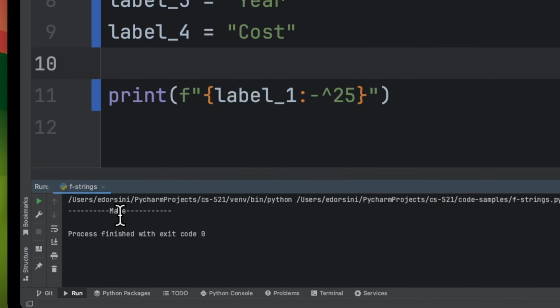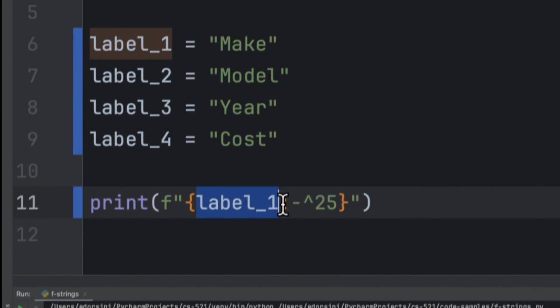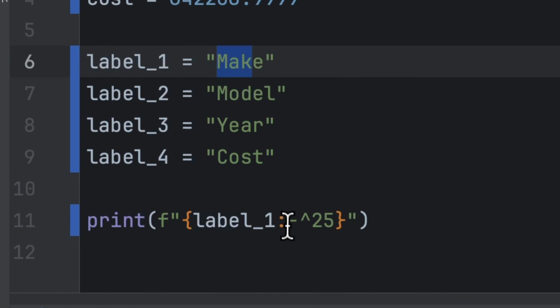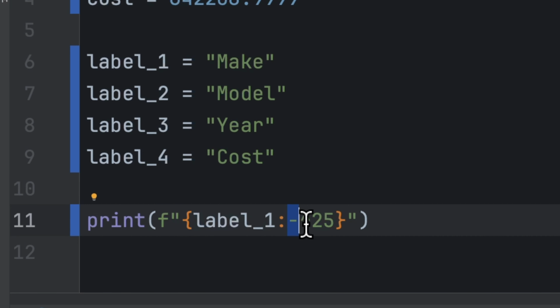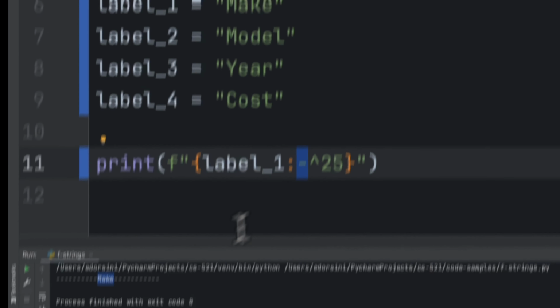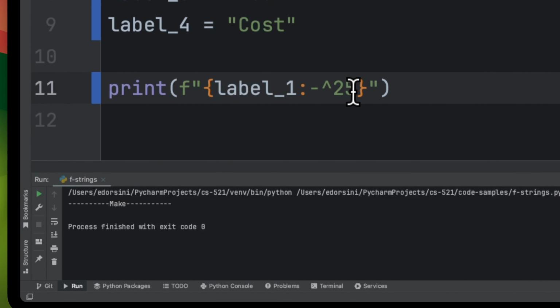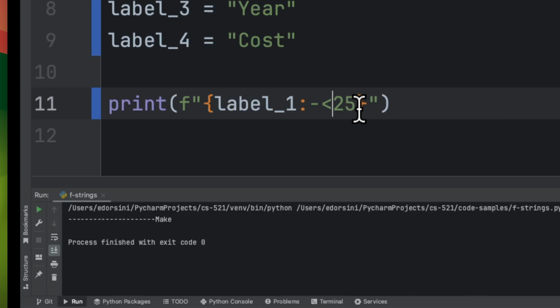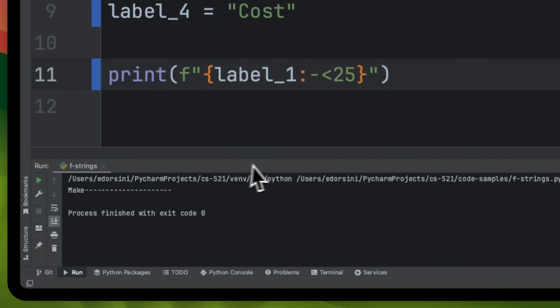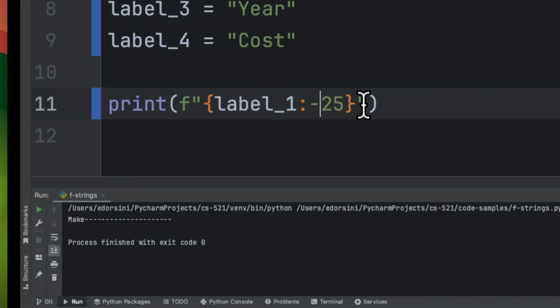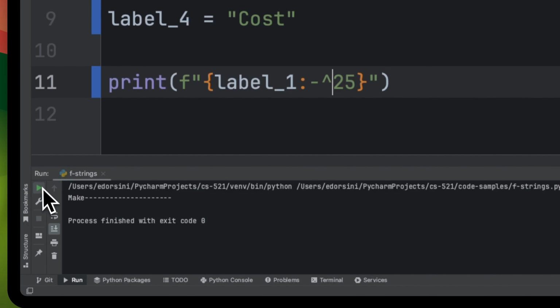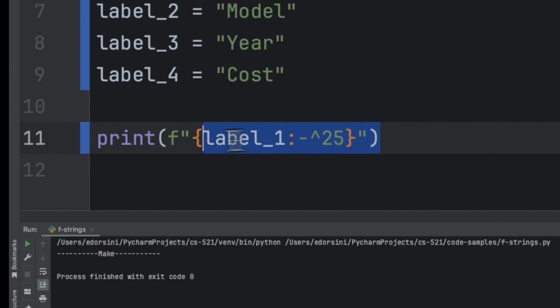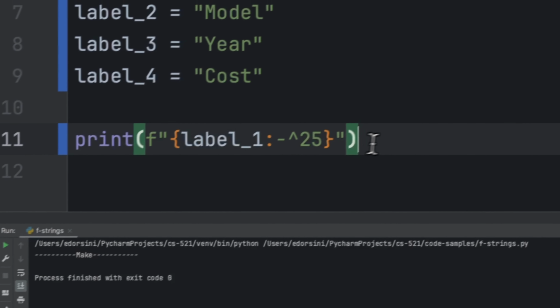So we're centering this string, which happens to be make, to be centered within 25 characters, padded with dashes, right? That's what happens here. By the way, just to show you really quickly, if you wanted to do right justified, you could do so, or if you wanted to do left justified, you can do so. So I'm just showing centered, and I just want to show you what you could do as well.